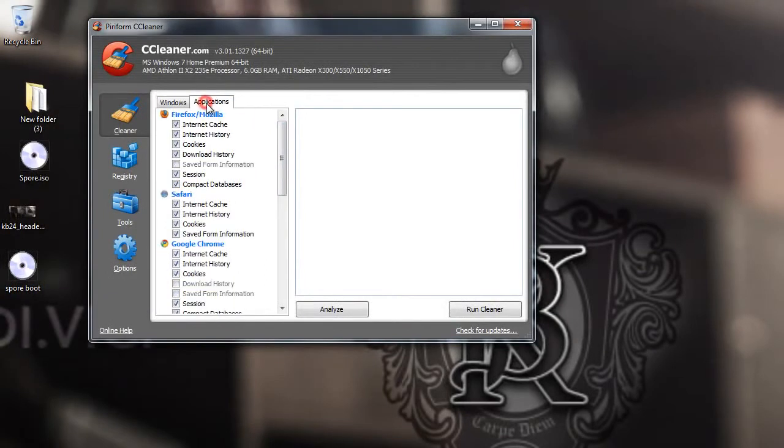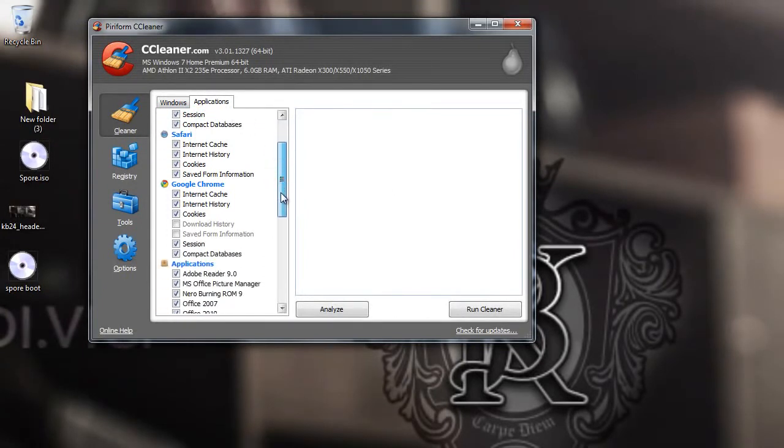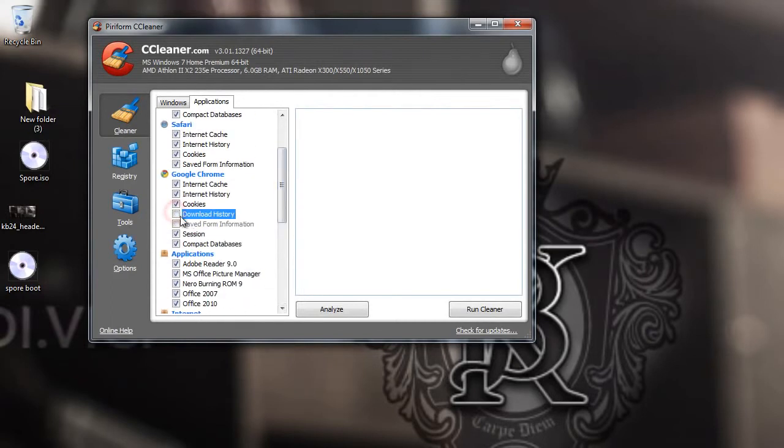But click on the Applications tab if you have more than one web browser. For Firefox right here, I have the saved information unchecked because I don't want my passwords and stuff that I have saved on Firefox to be deleted. So anything you don't want deleted, like passwords or cookies or your download history, simply uncheck it. Now, after you have everything checked that you want deleted, click Run Cleaner.